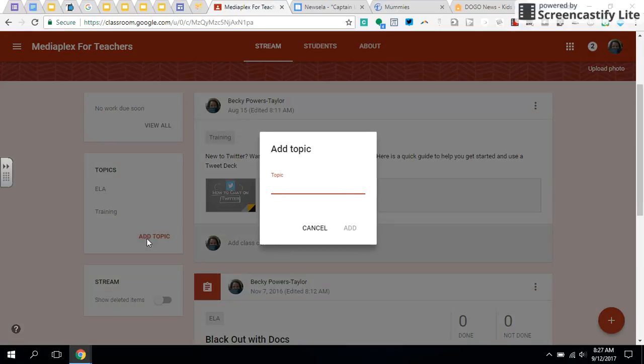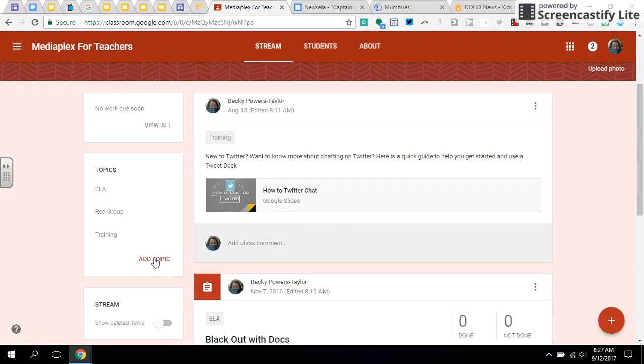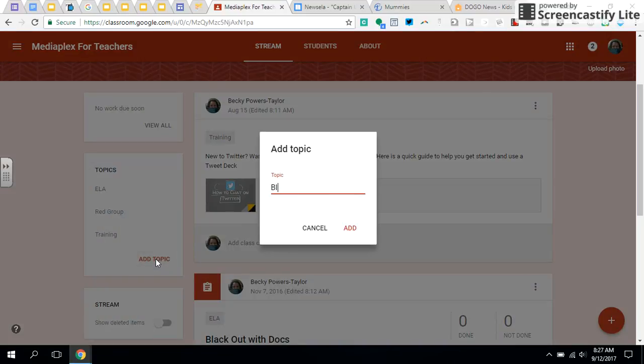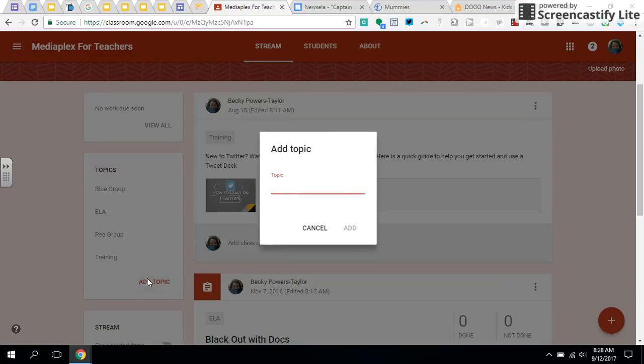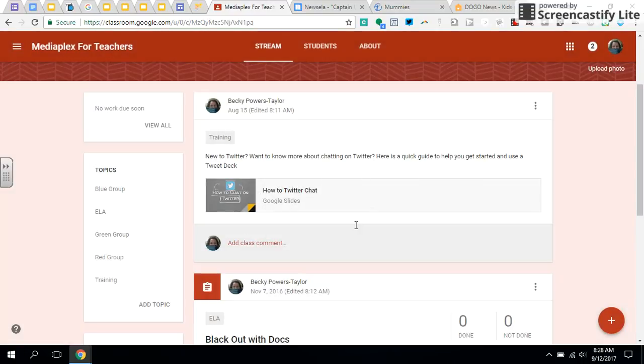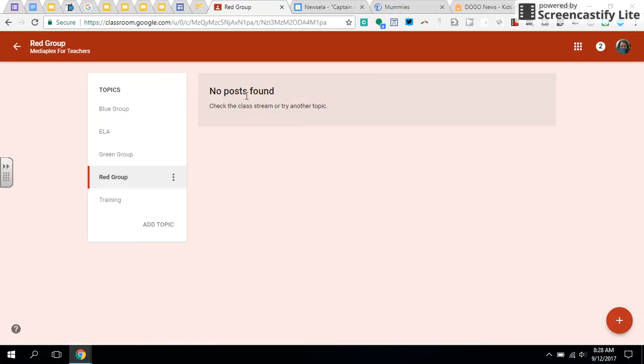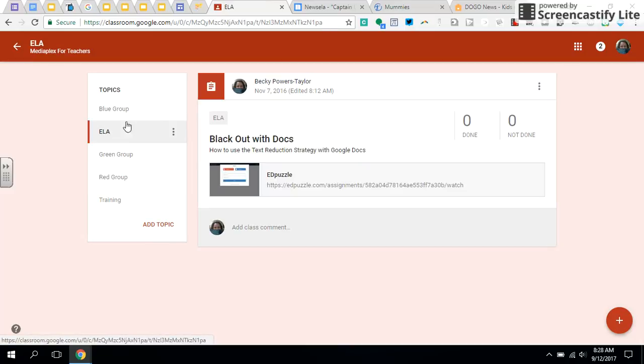So we can just go to add topic, and let's say we have a red group. We have a blue group. And we have a green group. Then all your students have to do, if they are in red group, they just click on red group and everything, all the posts for a red group will appear. If you have an ELA group, all the posts will appear and so on.